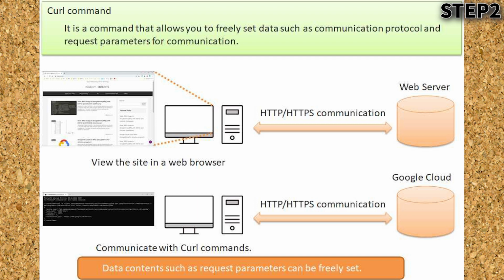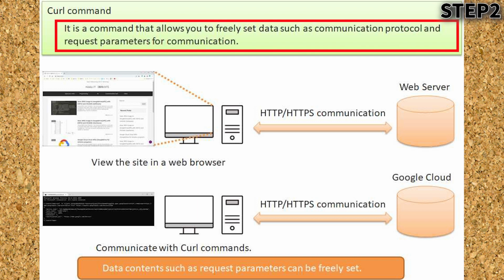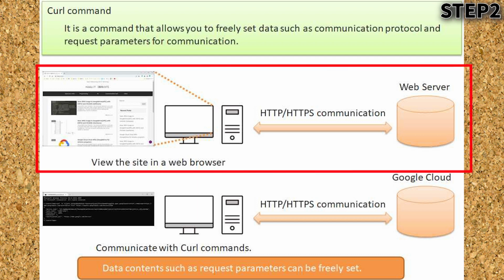First, let's understand the curl commands that we will be using. This command allows you to freely set data such as communication protocol and request parameters for communication. When browsing a website, the web browser communicates with the protocol called HTTP, receives data from the server, displays it, and can see the site.